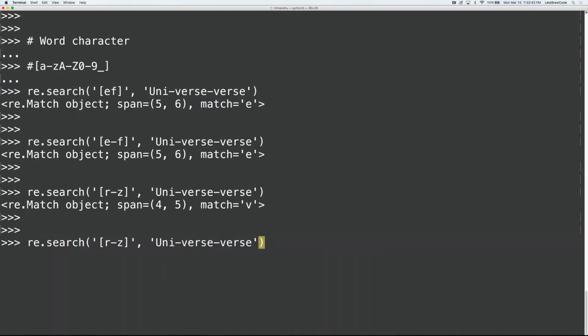Let's try an example. Suppose I'm going to say I want to match all of this, A to Z, 0 to 9, and let's say underscore, in a target string, which is, let's say, something like this. Then the answer is none. We are not going to find one character which belongs to this range inside this source.